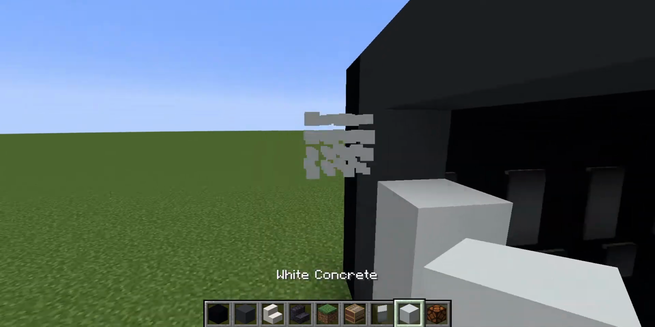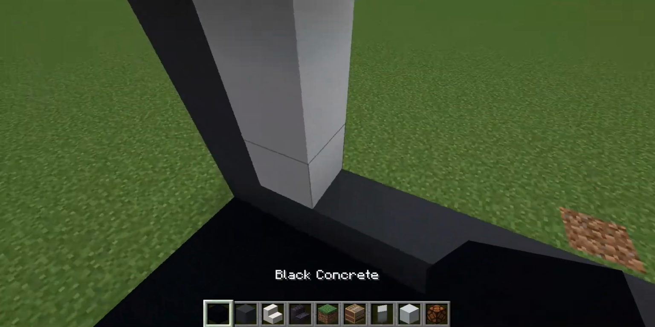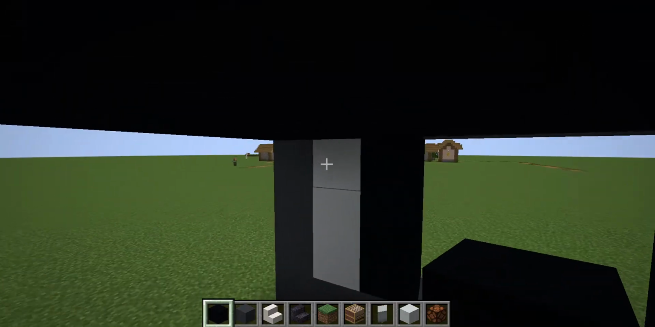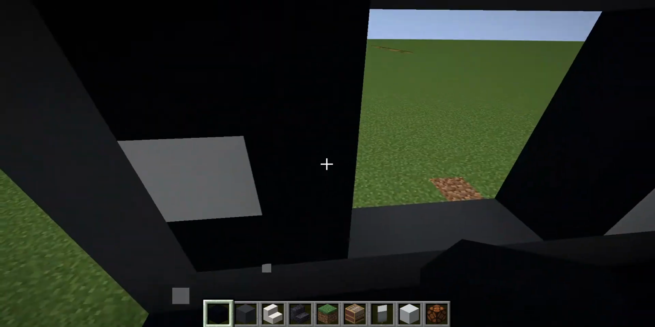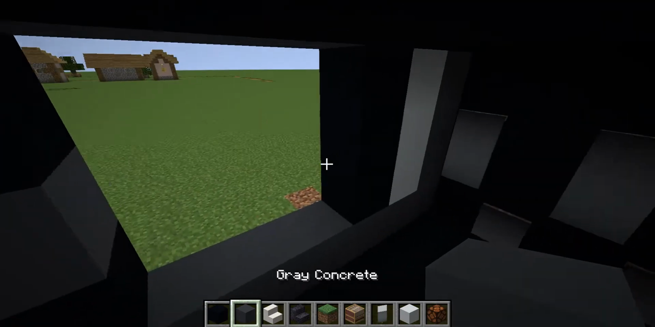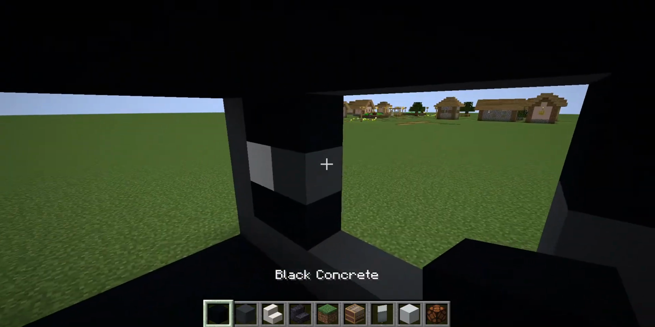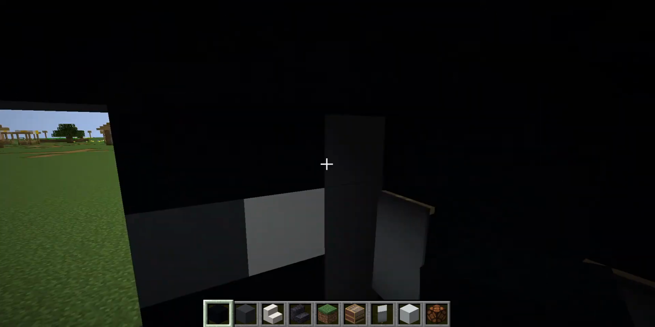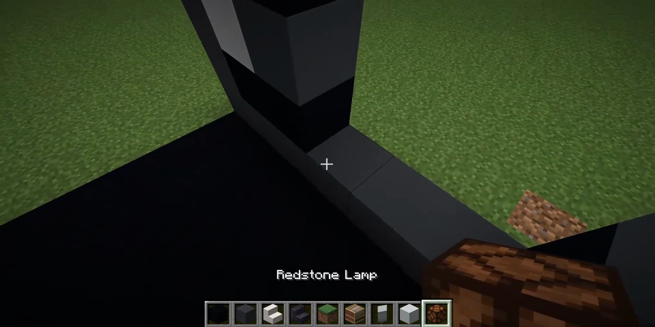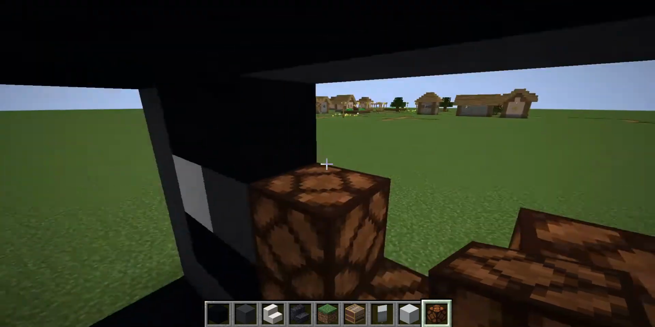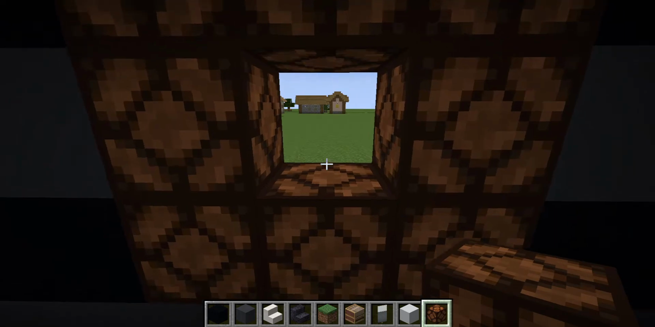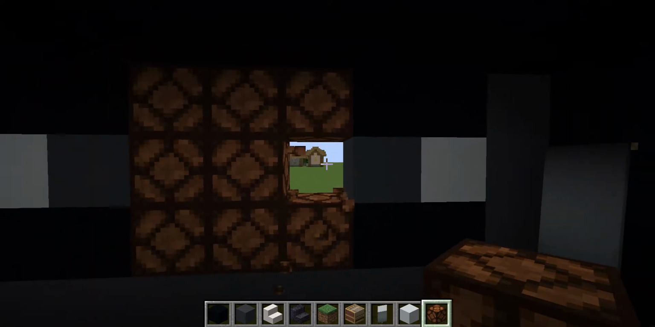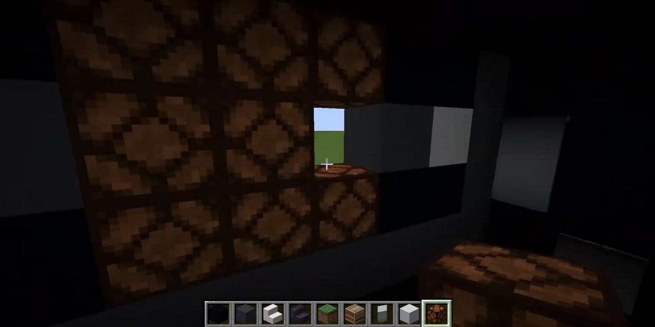Now, add white concrete on the sides, and then put black concrete here. Now, basically, we did something good here. Now, you will want to add some cool drawing here, and then basically here you are. So basically here we are going to make it to be like this.